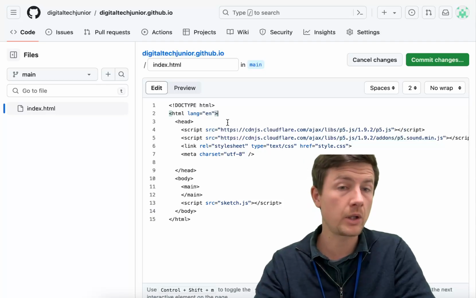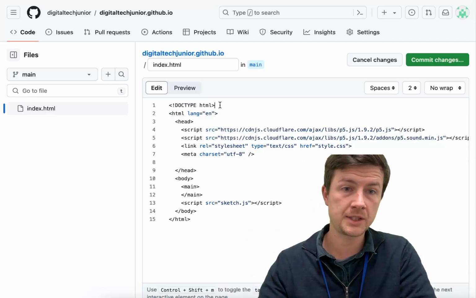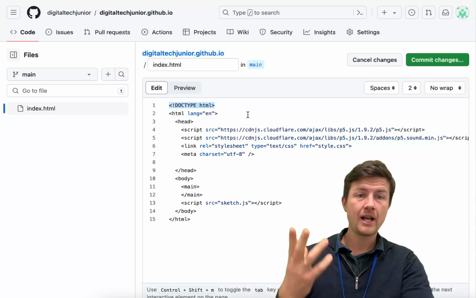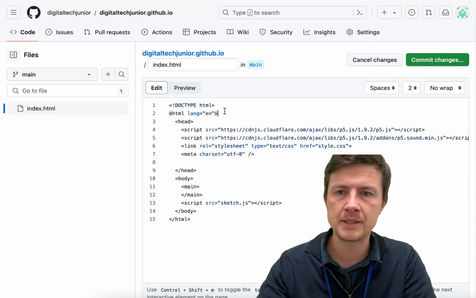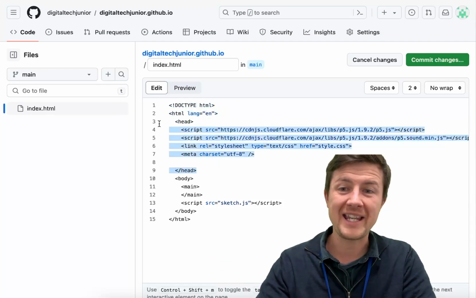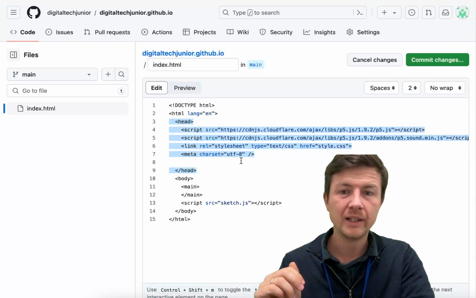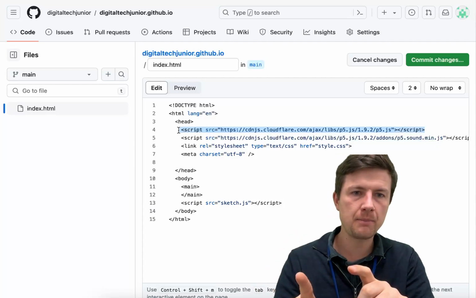There's a whole lot of stuff going on in here. You don't need to know exactly what it does. Enough to know that this line says to the browser, hey, this is an HTML file. Read it as HTML, please. This one says it's English. The head says, here's a whole bunch of stuff for the computer to worry about. This isn't for people. This is for the computer. And the script, this is the important stuff.